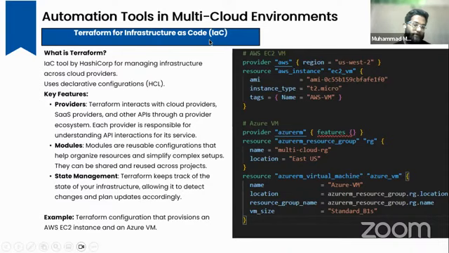The second feature is modules. Modules are reusable configurations that help organize resources and simplify complex setups. They can be shared and reused across projects. Basically, we can segregate and break things into small components, so it helps to simplify complex setups.